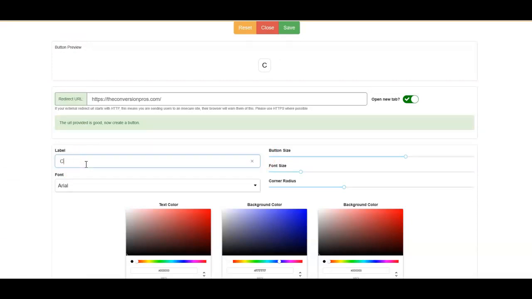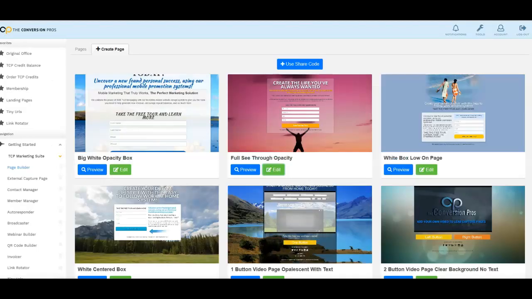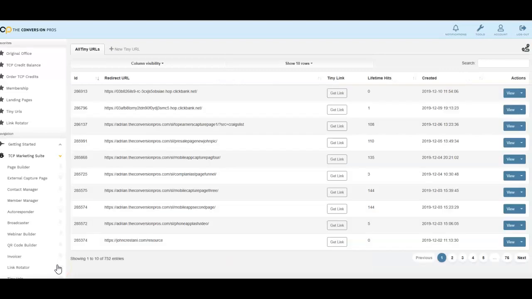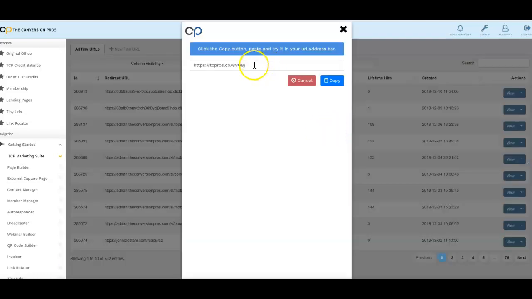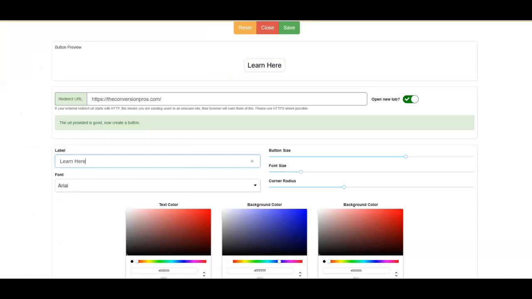All right, and very easy. Just click what you want to write right here. Learn here. Okay, and then whatever URL you want to place right here. And then what I'm going to do is go back to my Conversion Pros and go to my tiny URLs because I know what URL I want to use. I got ClickBank products, guys, right there, but I'm going to use this right here. I'm going to copy and paste this. Okay, go back to my editing page, push that X, copy and paste, and then I'm going to change the button up a little bit.